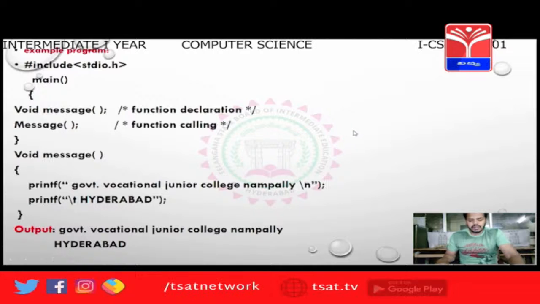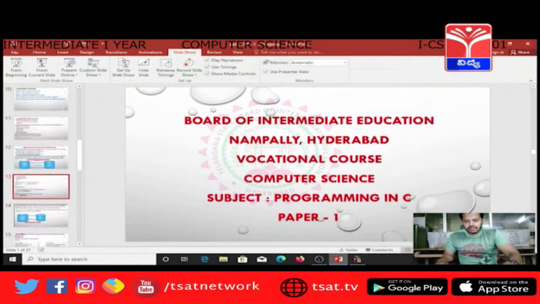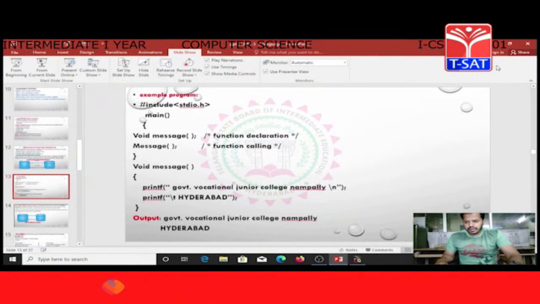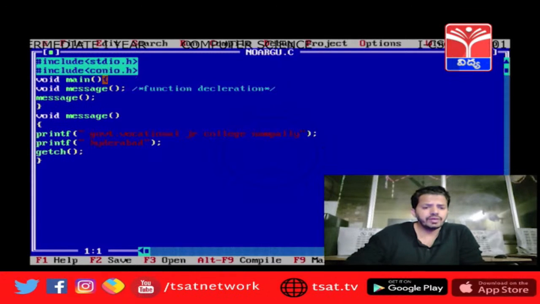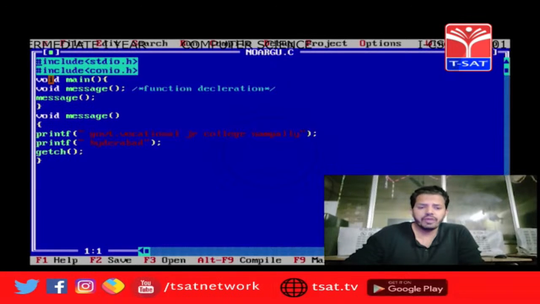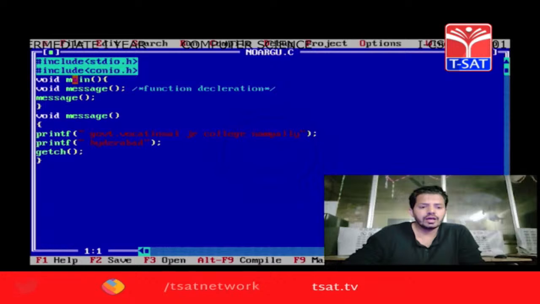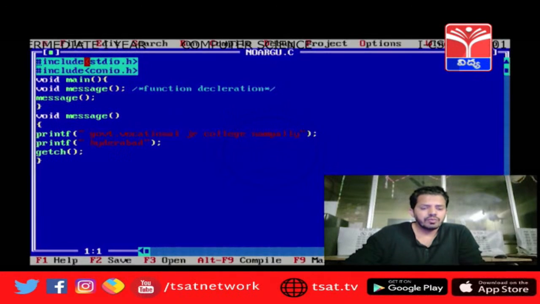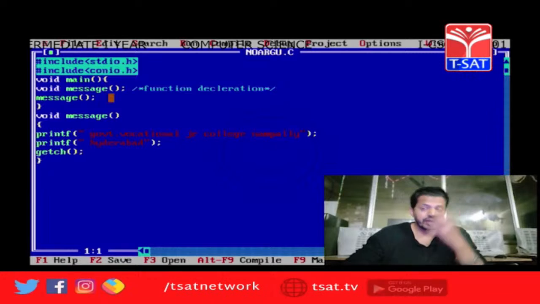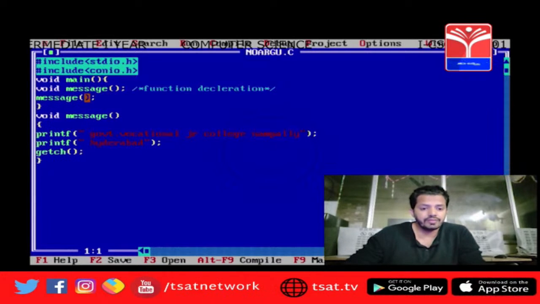Now let's see practically. I am using C programming here. Every program starts with the main function. Before declaring the main function, it is good programming practice to write the header files above it. I'm opening the header files: stdio.h, then conio.h. Main is the beginning of a program, and the flower bracket is the execution of the main function.